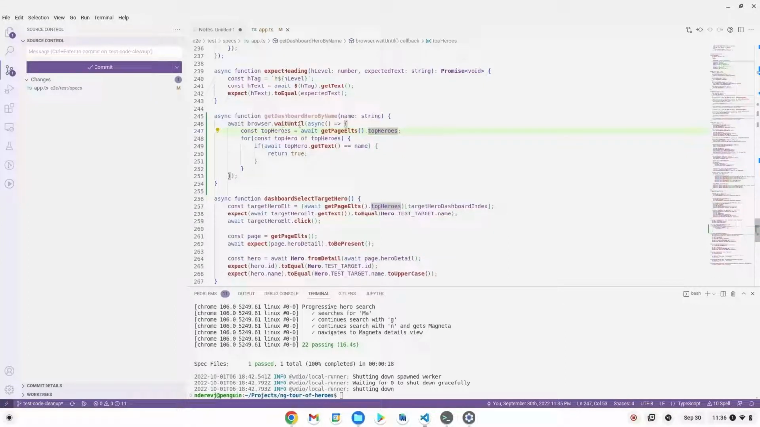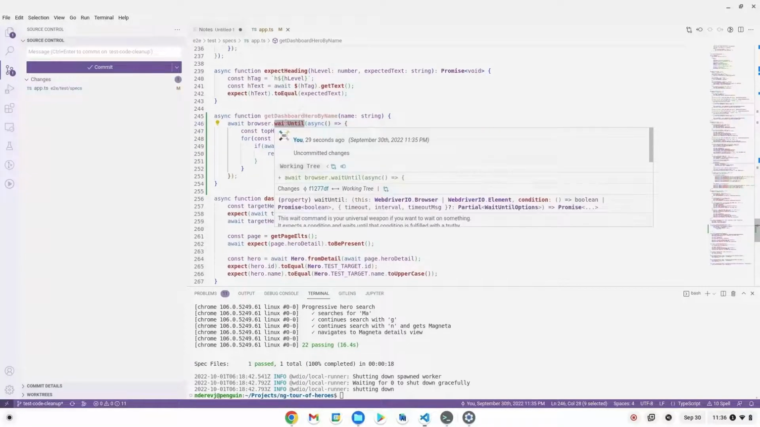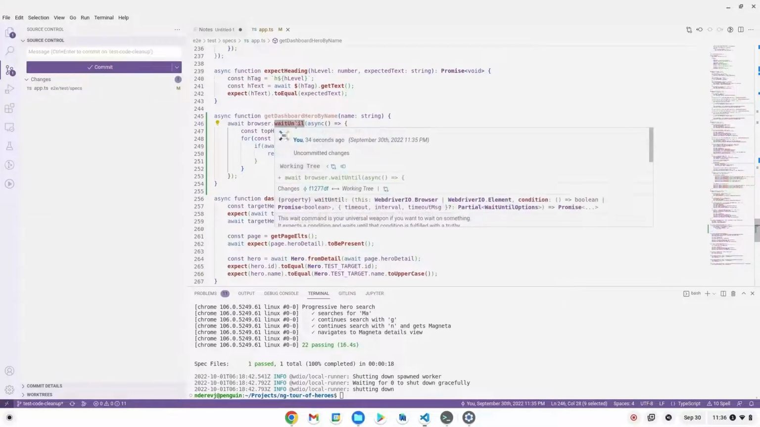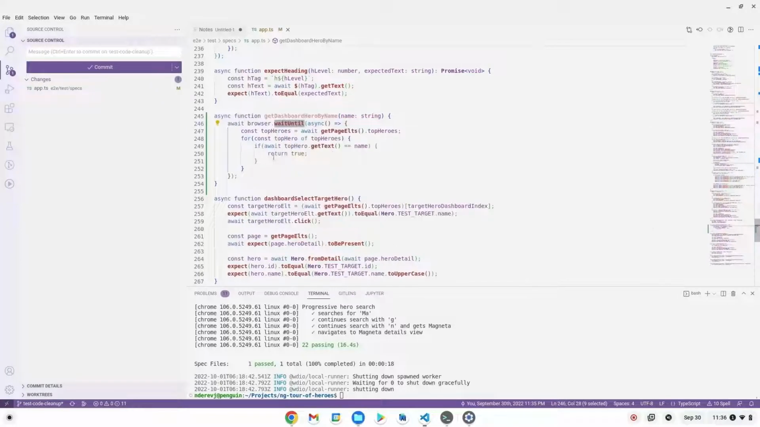This thing, wait until, has a baked-in timeout, and that's configured by WebDriver IO. So it will keep doing this, and it'll time out by whatever the default timeout is, which I believe is 10 seconds. So if it never finds it, maybe you supply the wrong hero name, or maybe there's a bug in the application code that's not displaying the names properly or something of that nature, well, this thing will loop and keep getting false, and then eventually it'll time out after 10 seconds and it'll throw an error, which is exactly what you would want. But in our case, this is going to work.